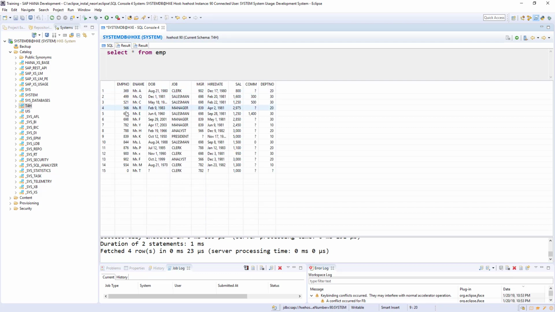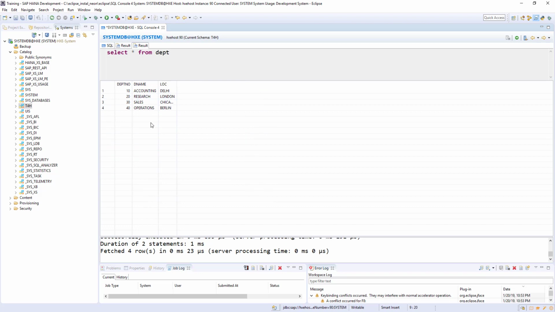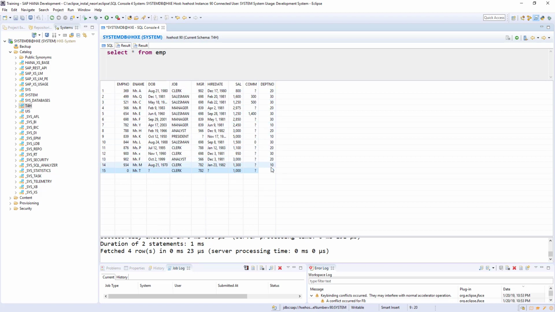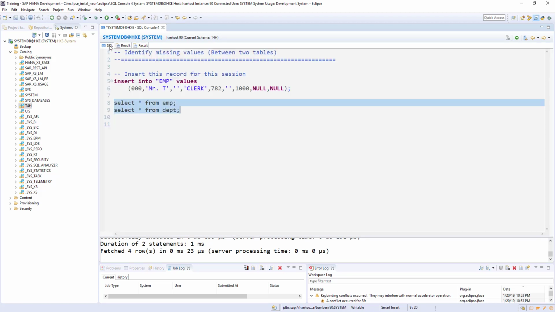If you observe here, the recent record which we inserted in the EMP table, employee number 0, doesn't have any department number. In my opinion, if any employee is without a department number, then that's an invalid record. Similarly, department number 40 is never used in the employee data. So I can say these are the records in EMP or department which are not related to each other, and we need to identify those records.